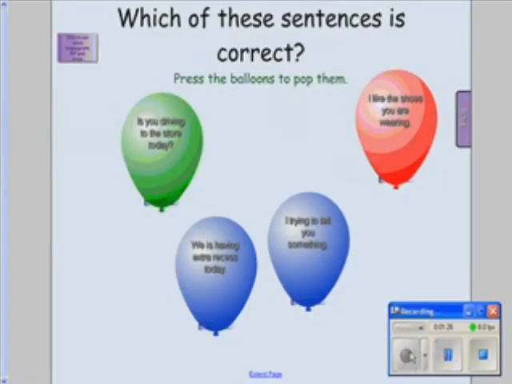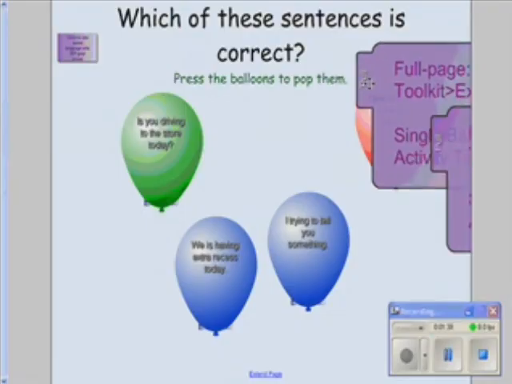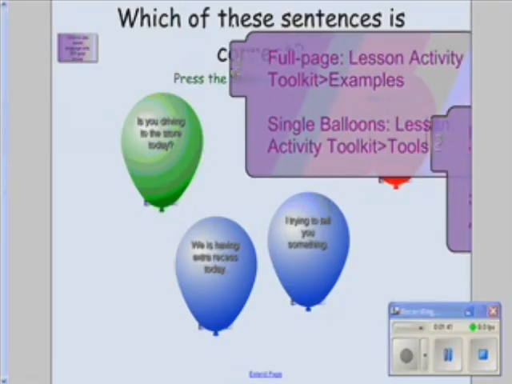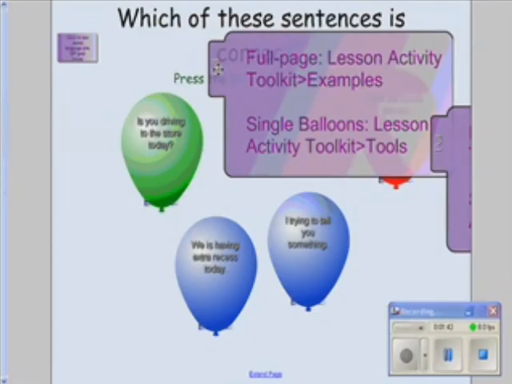This particular activity is in the Lesson Activity Toolkit. There is a whole sheet of these that can be edited, or you can find the individual balloons in the toolkit as well. They are in 2 different spaces, though. So I'd like to show you.